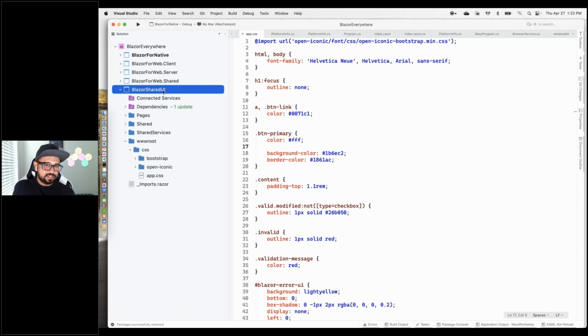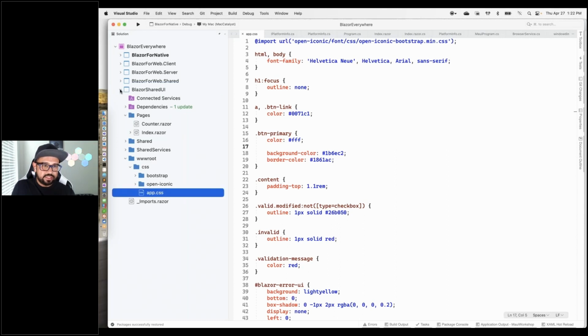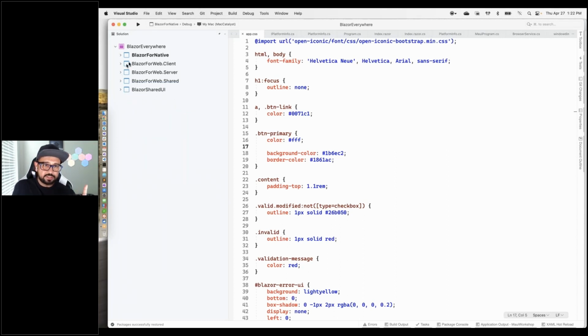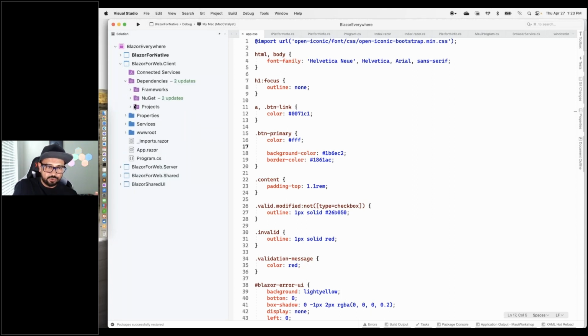So this is a Razor class library. It's not an executable by itself, but this was the one that has the pages, the counter, the index, right here. And then there's some wwwroot with the CSS that's also shared. So that Blazor shared UI is now referenced by both my web app and my native app. So here's the dependency. If I go down to the projects, you can see the shared UI is referenced right there. And this native one is the .NET MAUI project, exactly what we just created, except it's also missing the pages directory because I'm reading that pages directory from the shared UI.